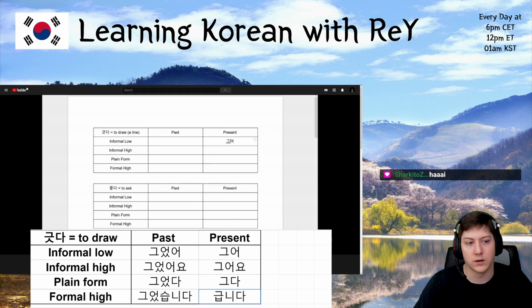If I want to conjugate this verb into the informal high respect in the present tense, it's going to look exactly the same as this, but instead I'm going to add yo. The reason is I'm still adding this or this, followed by yo. So it's the same thing, I'm just adding yo to the end.